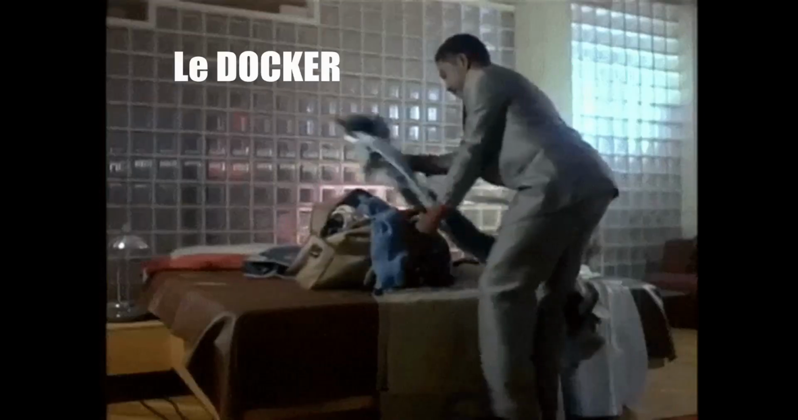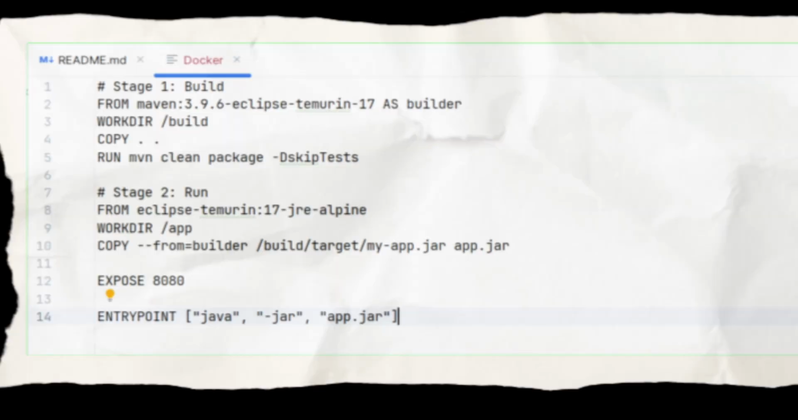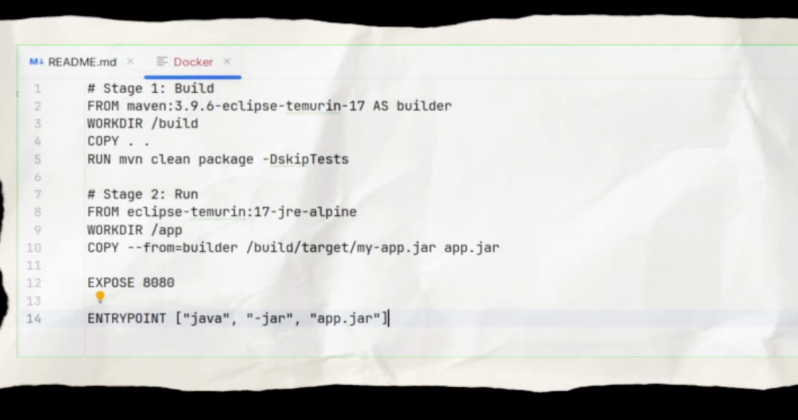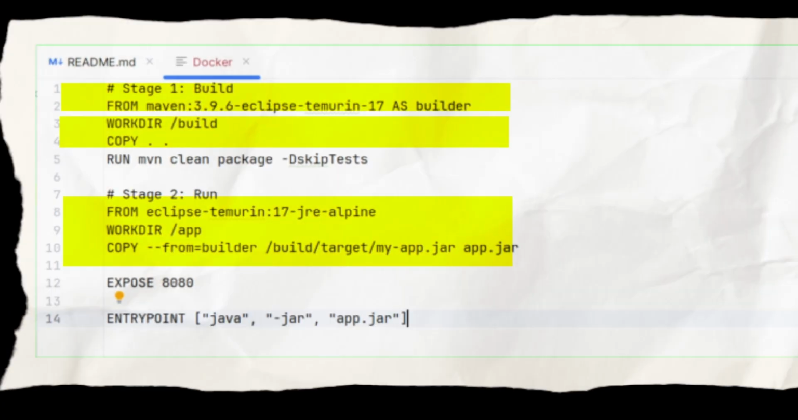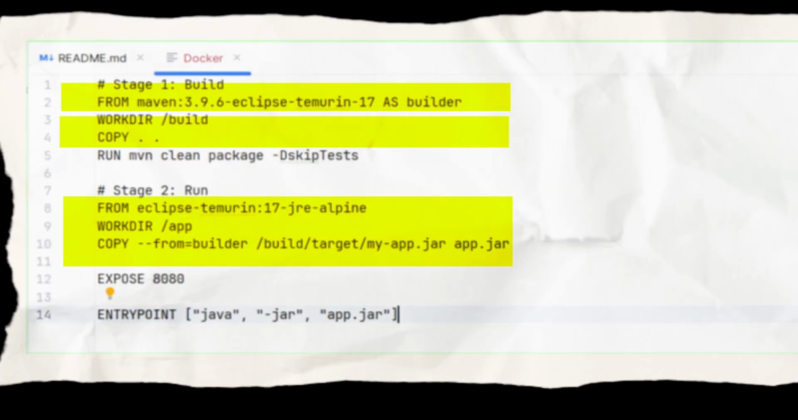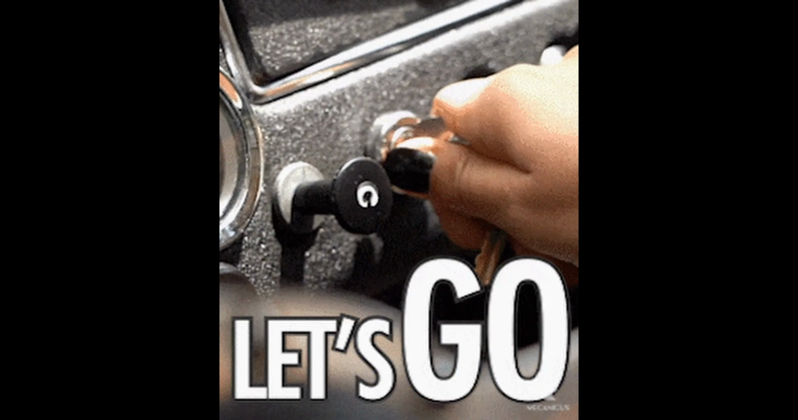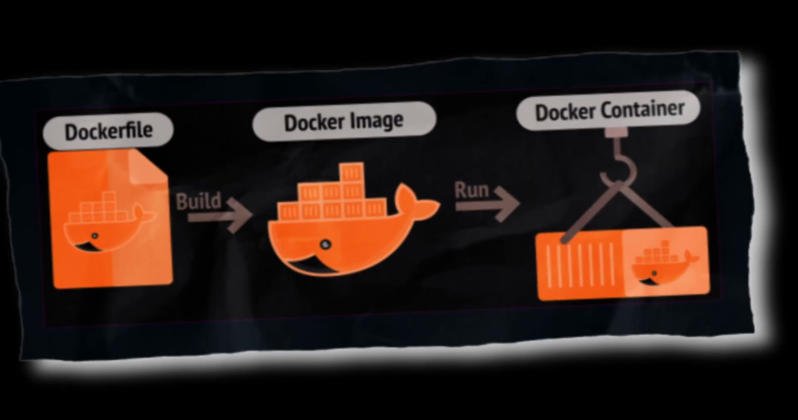That is exactly where Docker comes in. Docker packages your application with everything it needs so it runs the same anywhere. But how does it actually do that? You define everything in a Dockerfile, step-by-step instructions that create an image, a blueprint of your app. And when you run that image, you get a container, your app in action.